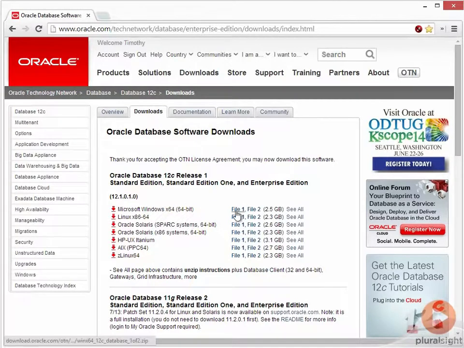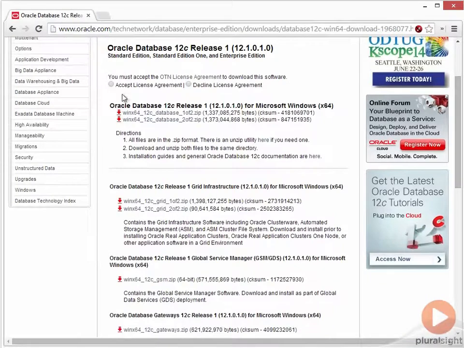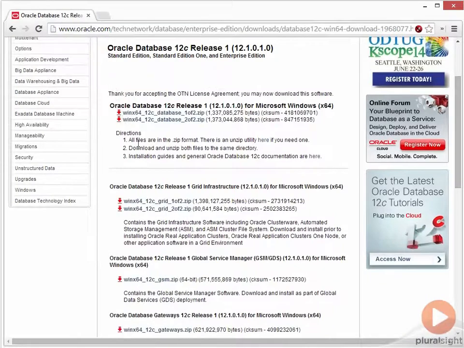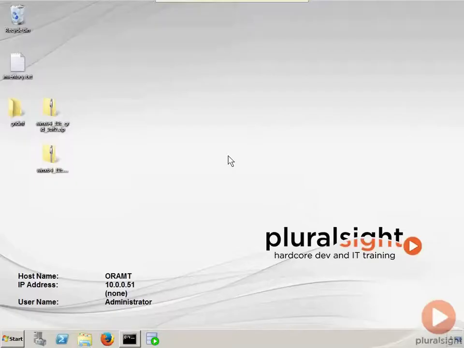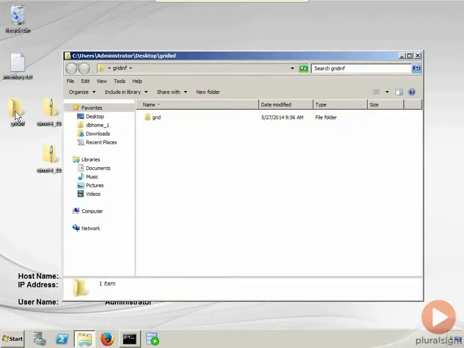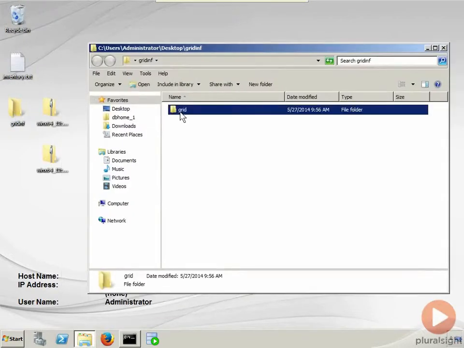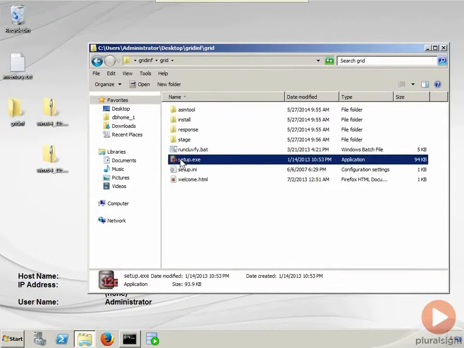You can download the files directly, but that's just for the database. We want to go to See All, and if I scroll down just a little bit, again, I'll have to accept the license agreement. We have Oracle Database 12c Release 1 Grid Infrastructure, and then you just download the zip files for the appropriate operating system that you're using. I've done that for you here, and then I've actually extracted them to a folder. In that folder, we have a folder called Grid, and in there we have setup.exe.